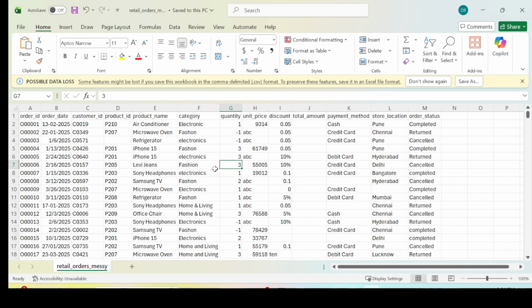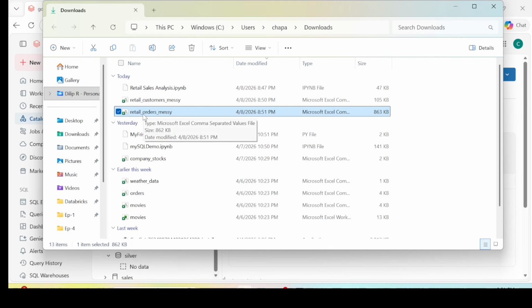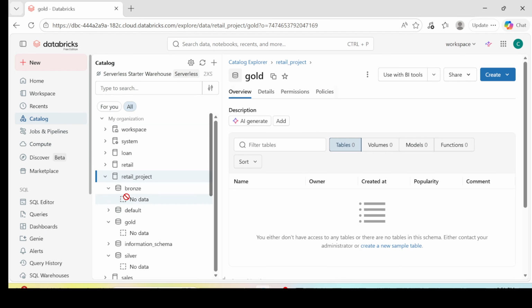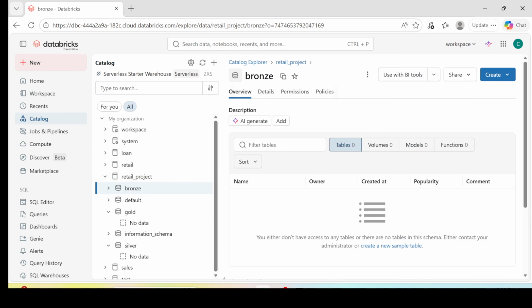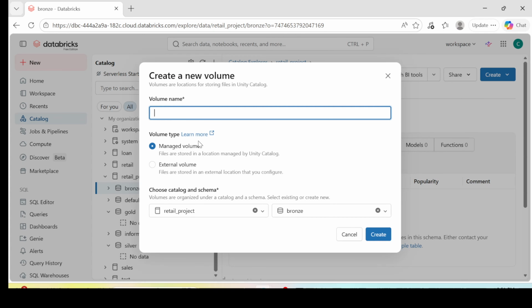So the first step is we will be loading this file as is into our bronze layer. Second step, in silver, we'll be cleansing everything, and then I will be sending that data to the gold level. So that is our main purpose. So in bronze, I'm going to click on bronze here, and I'm going to create the volume. If you followed the last episode, we talked about creating a volume. Basically, with the volume, we are bringing those files in, right? So let me create the volume.